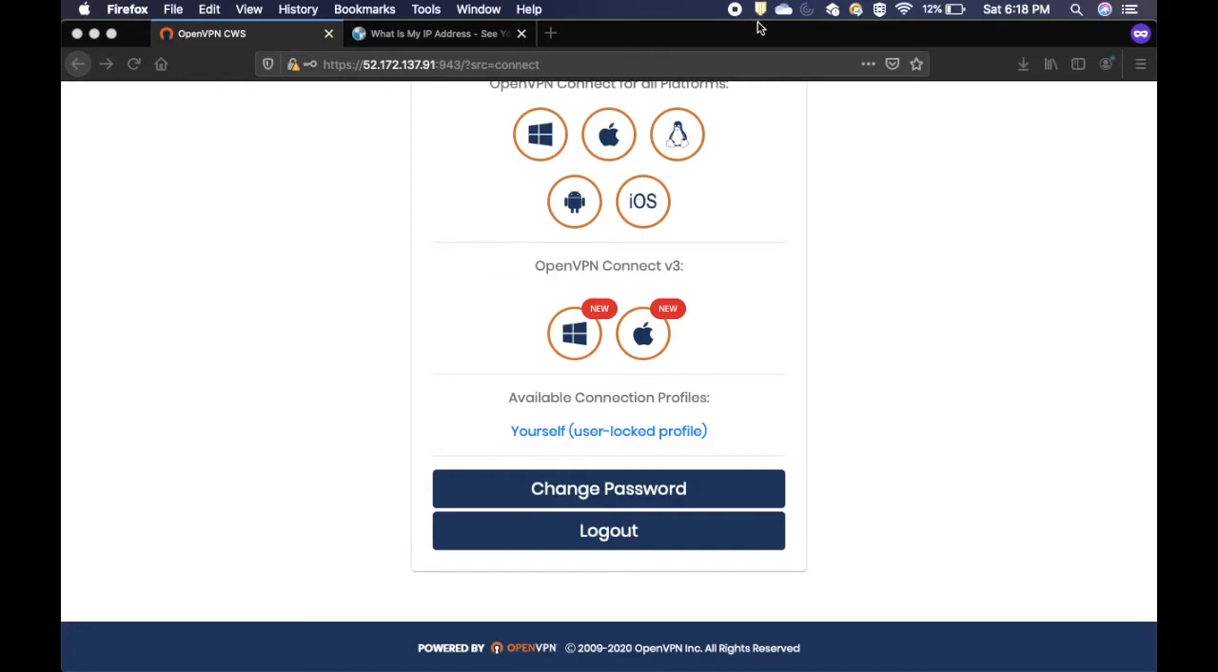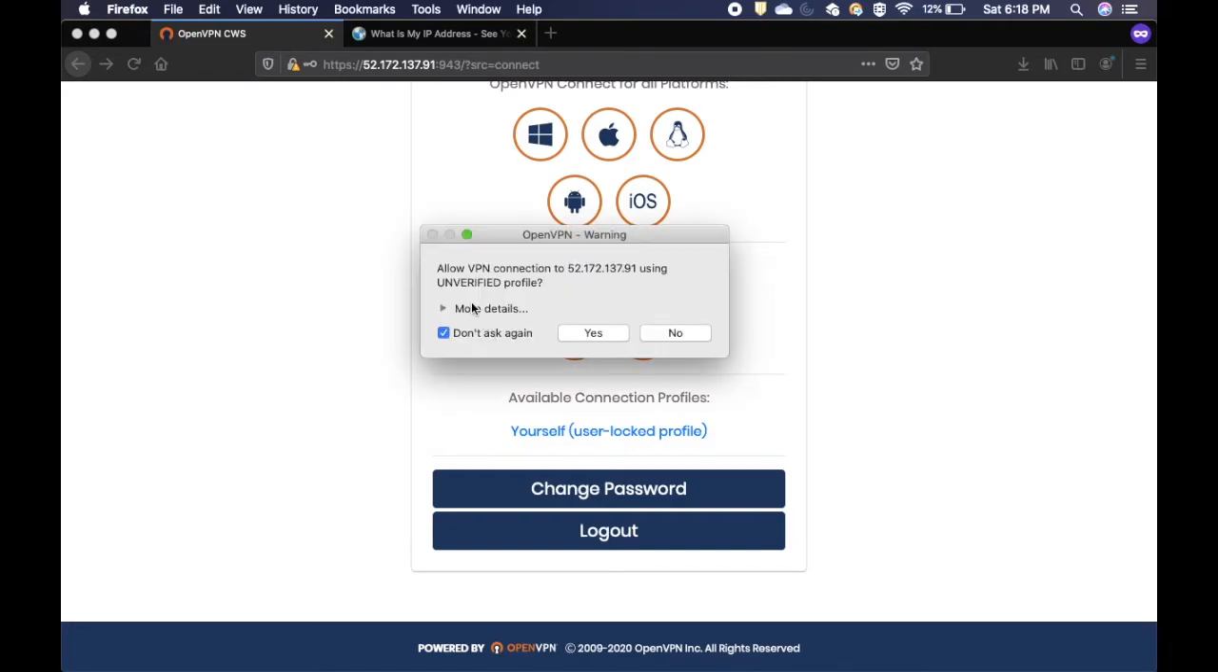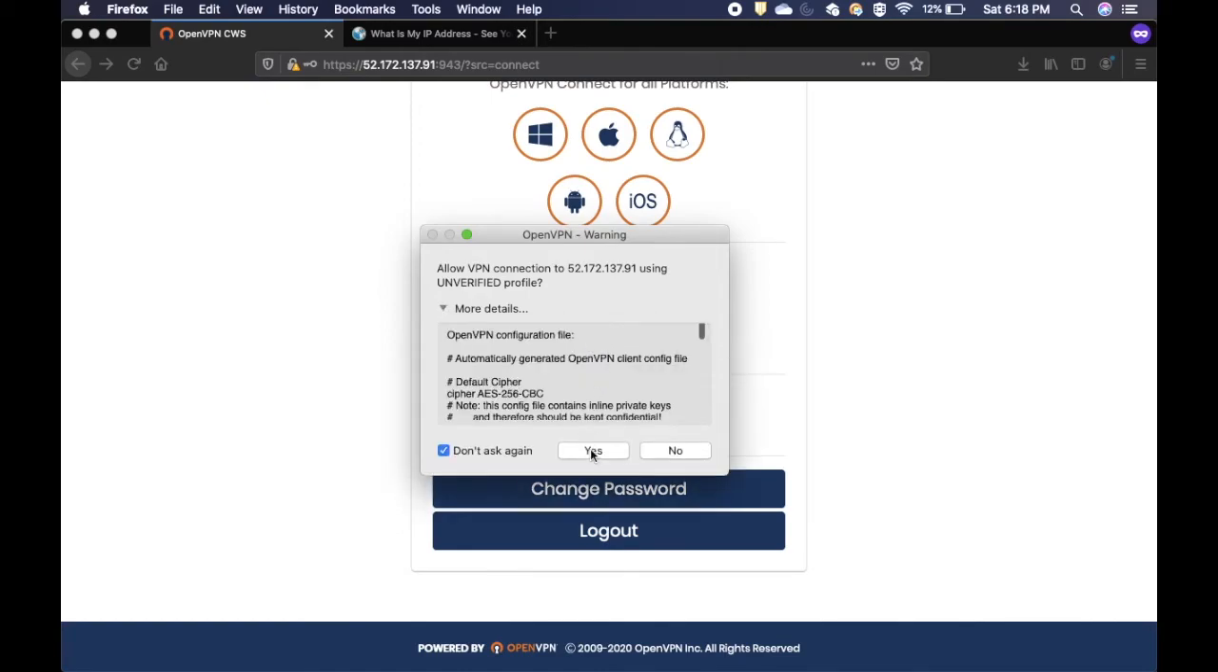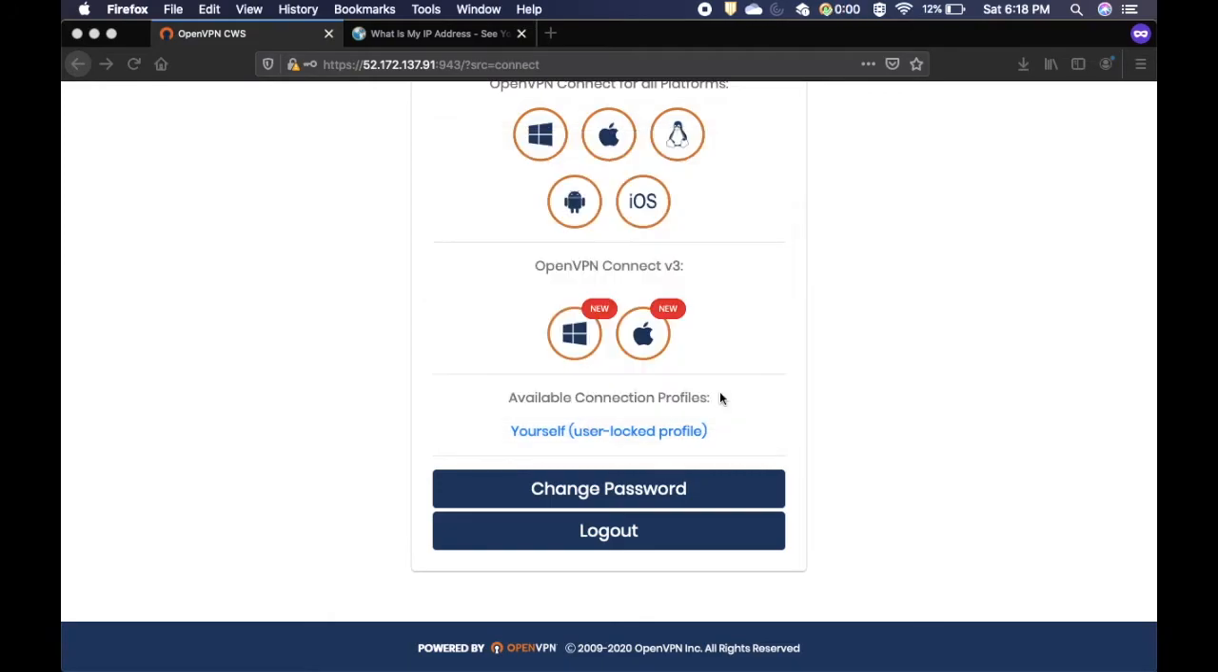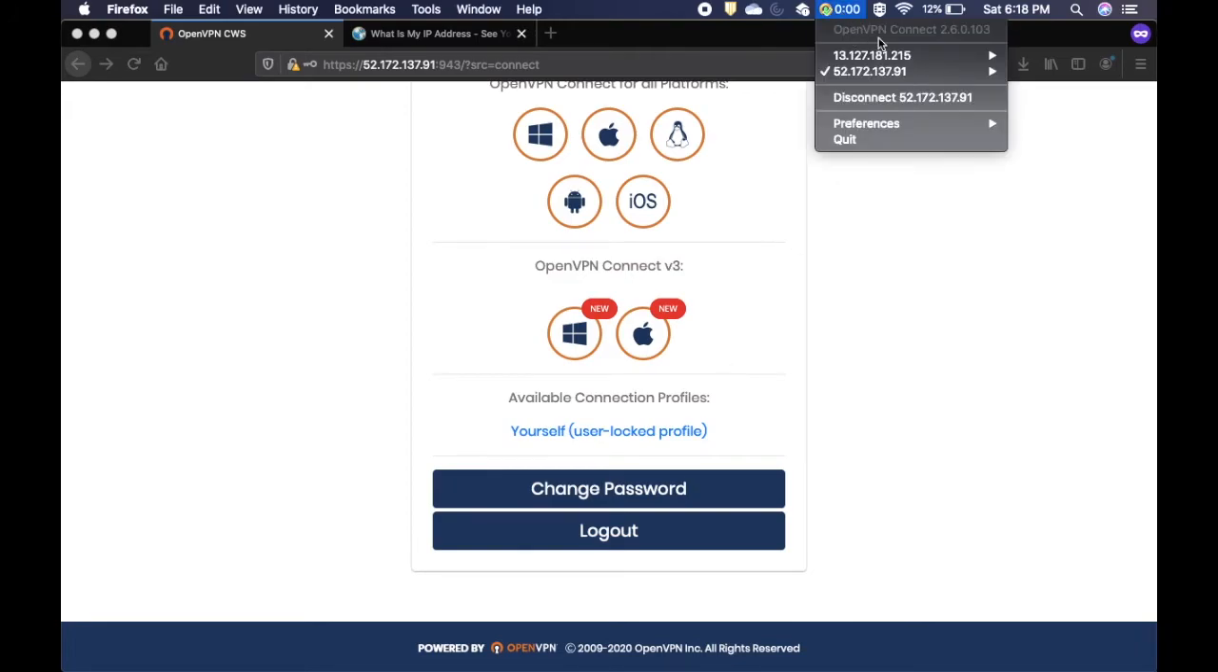It's asking me, do you want to allow? Yes, I want to allow this, definitely. And I'm entering the password which I created in the admin GUI. Here we go. It's connected.